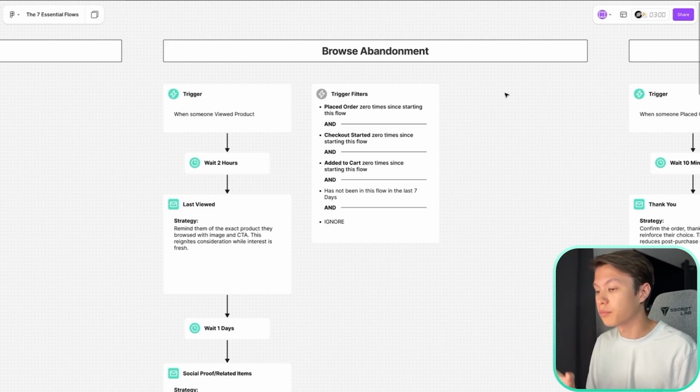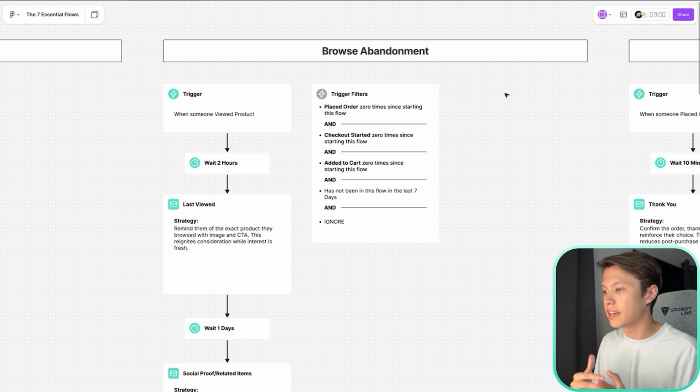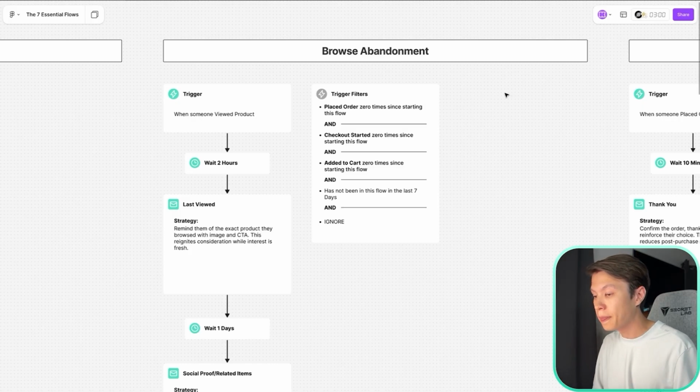And then we're going to put a time delay there. We're only going to wait 2 hours. And all we're going to really do here is follow up with their last viewed item. So we're going to remind them of the exact product that they browsed alongside the image and CTA. Those dynamic things, similar to what we were doing with the abandoned checkout flow, are actually available inside of Klaviyo. And all you need to do is pull their template, and it'll actually feature the exact product that they last viewed, and then we can push them towards that.